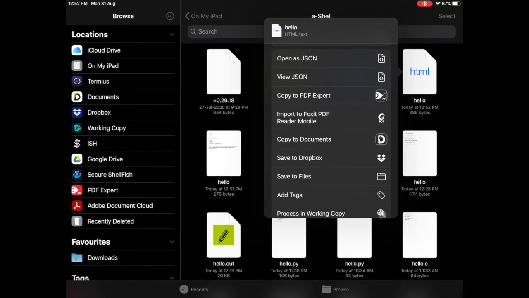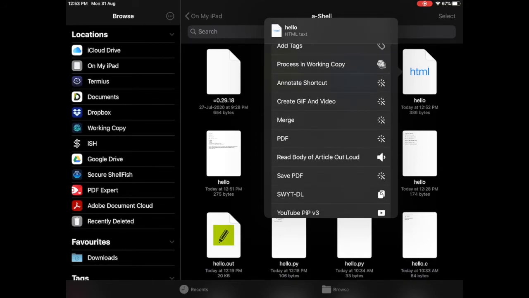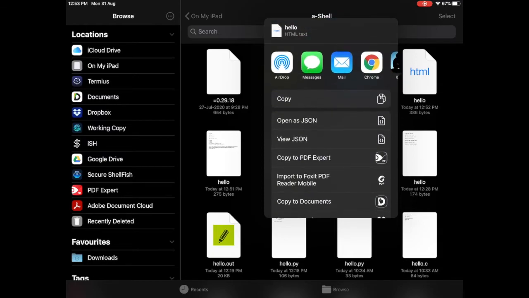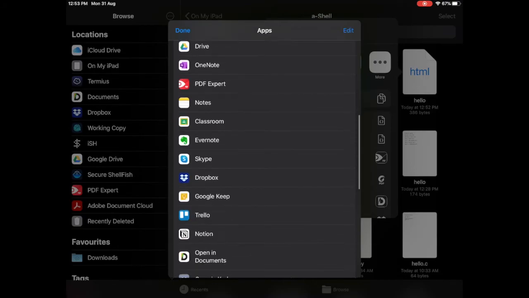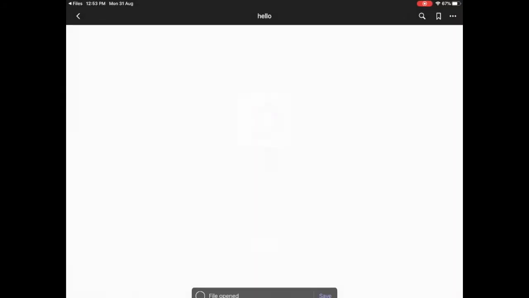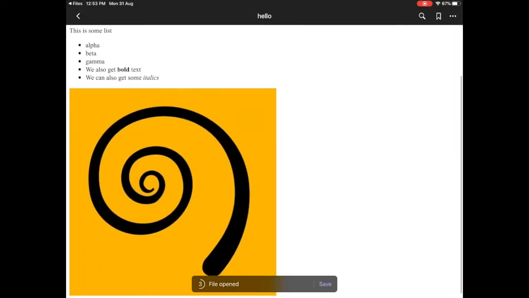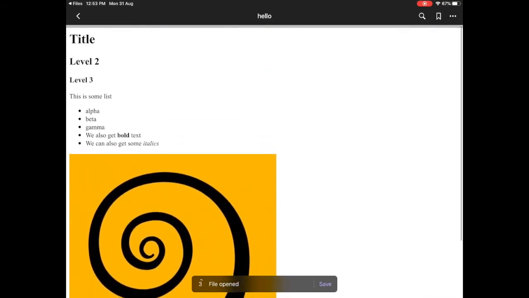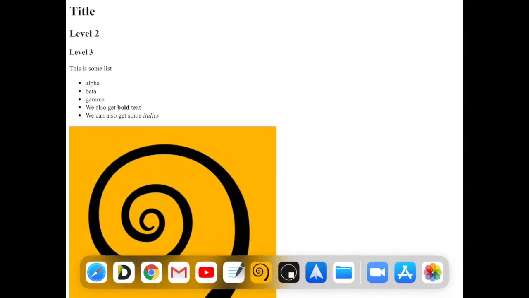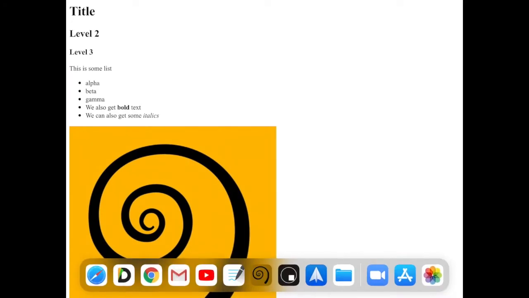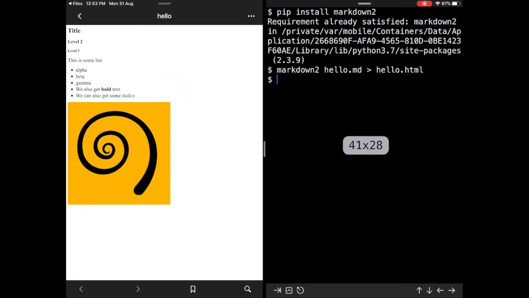So let me just open this in the documents app. And you already see that this is now rendered. So you're able to see the rendered HTML. But of course, I can also pull in the multitasking view. And in the multitasking view, I can again open up the MD file.